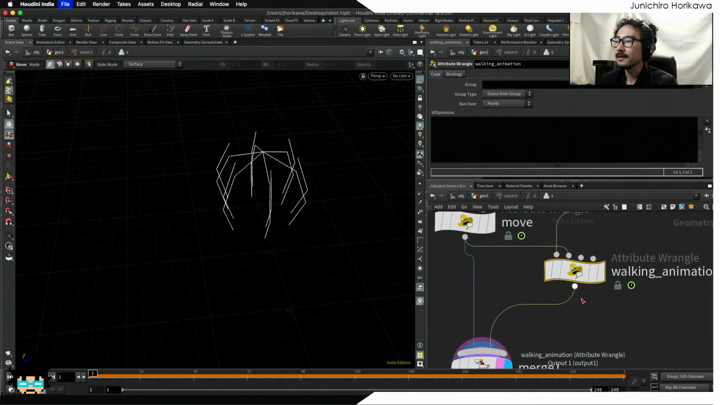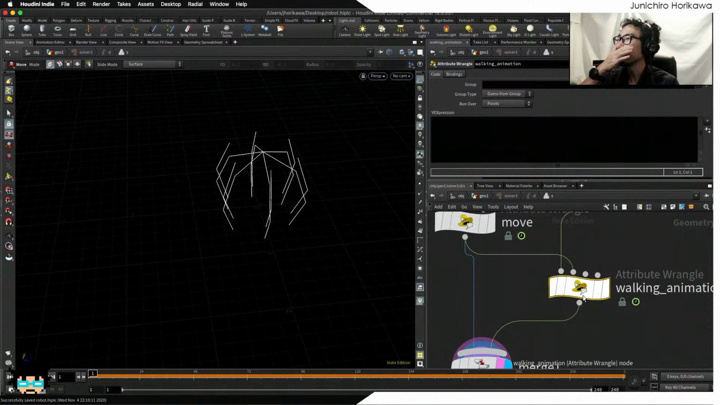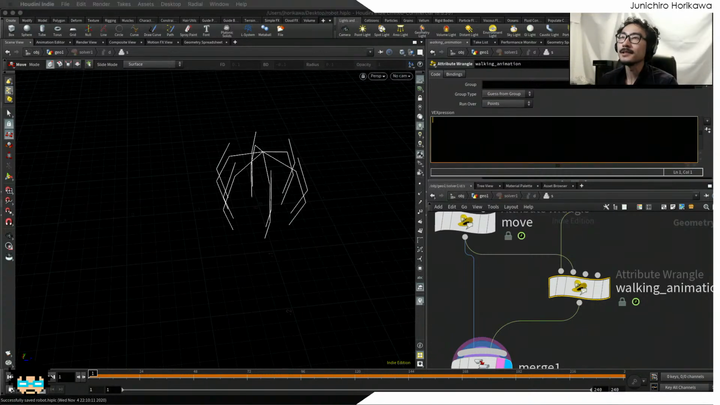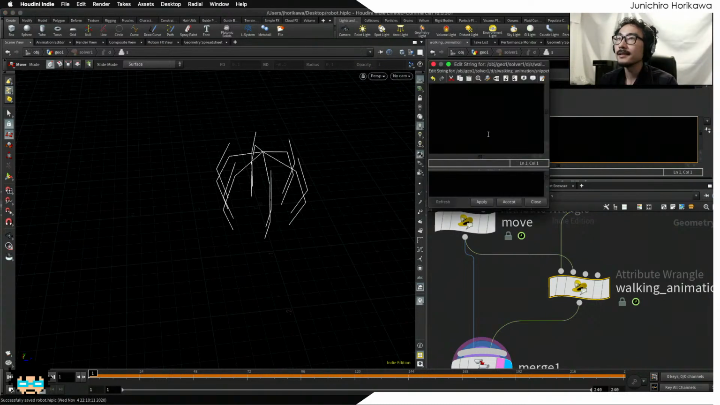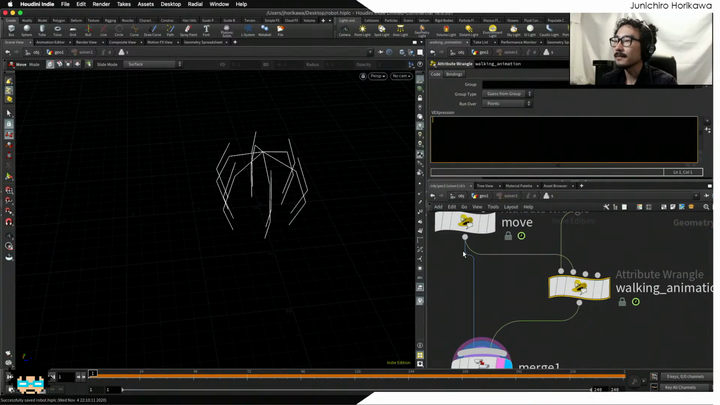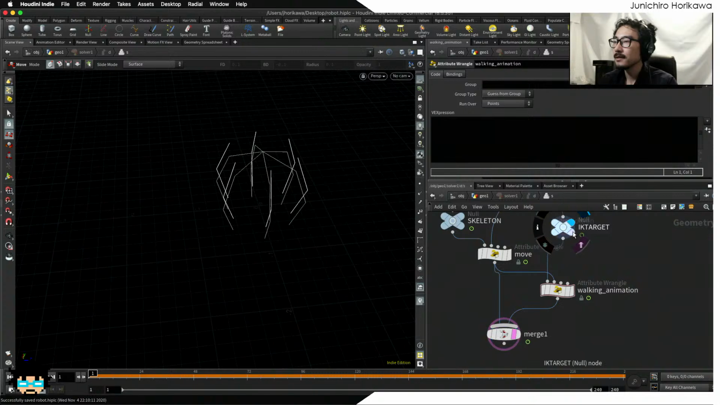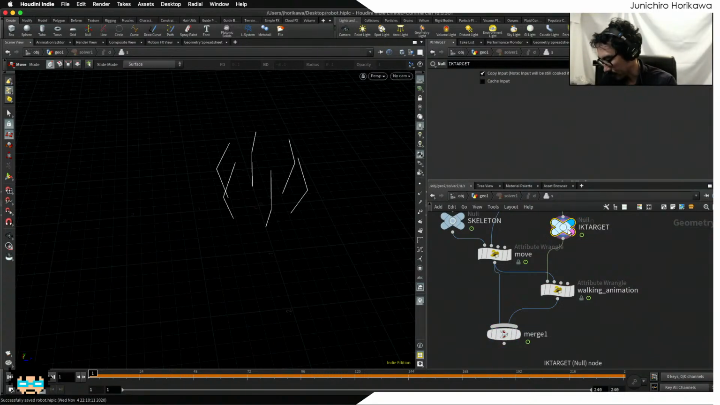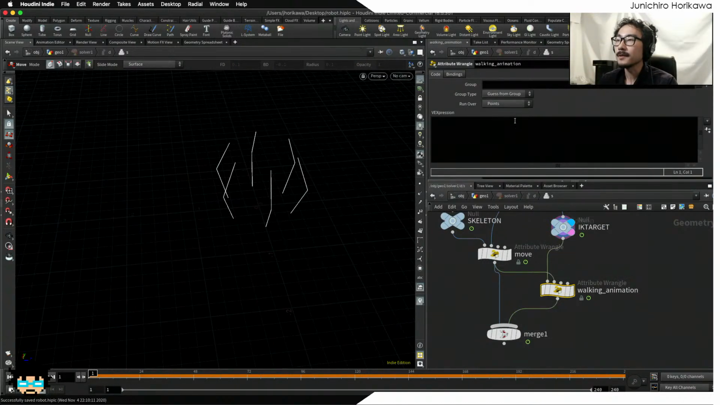Okay, this is going to be the most important part for today's session's tutorial, and the longest code that I'm going to write for today. All right. And I have realized that I need to process the code for each leg in this case. So it might be better using a primitive wrangle instead of a point wrangle. Okay, so I'm going to change the run over to primitive.